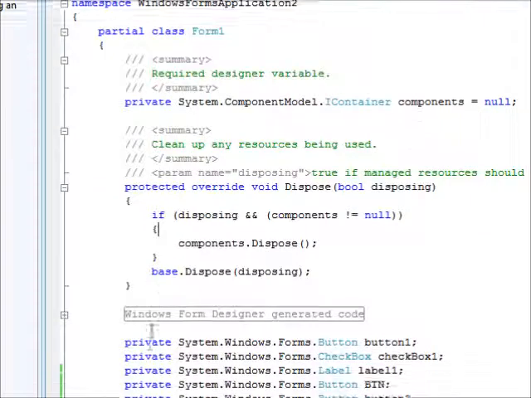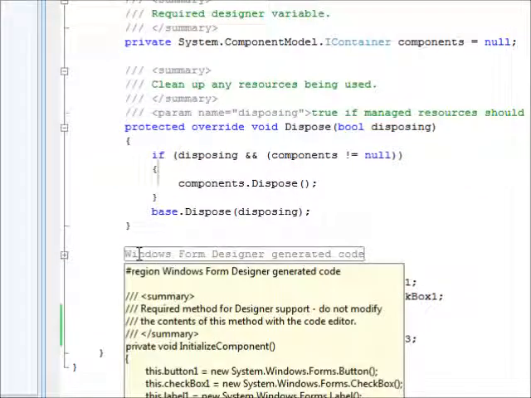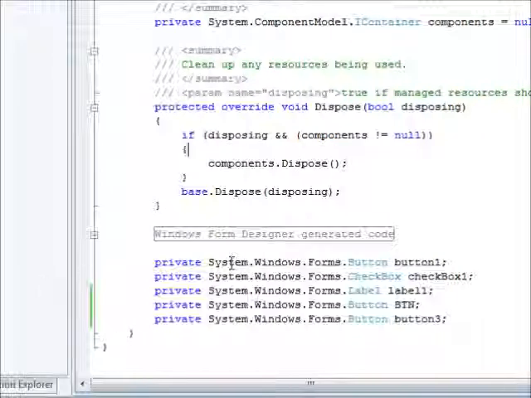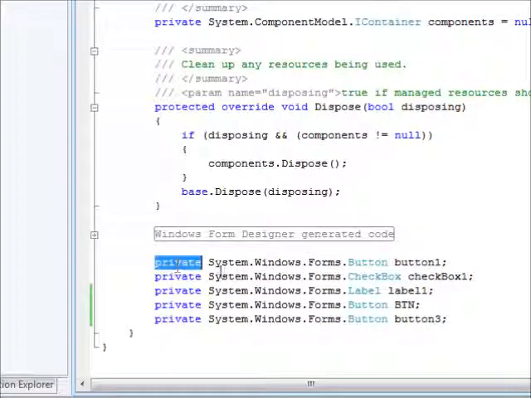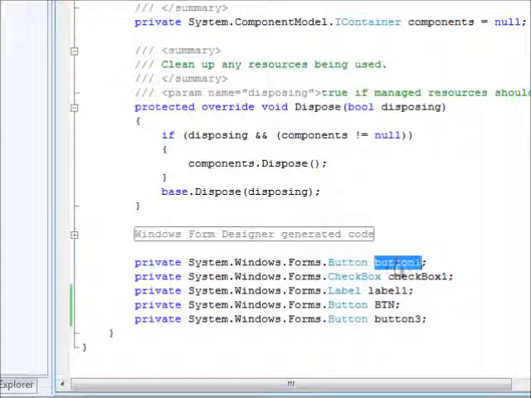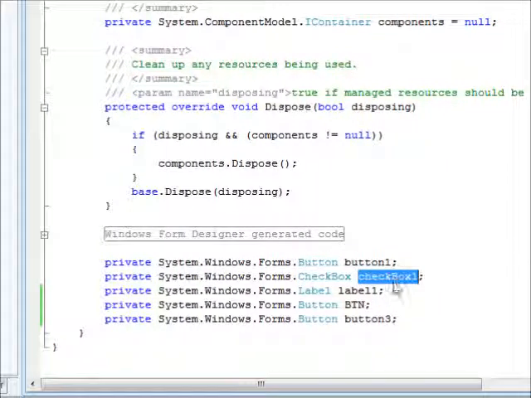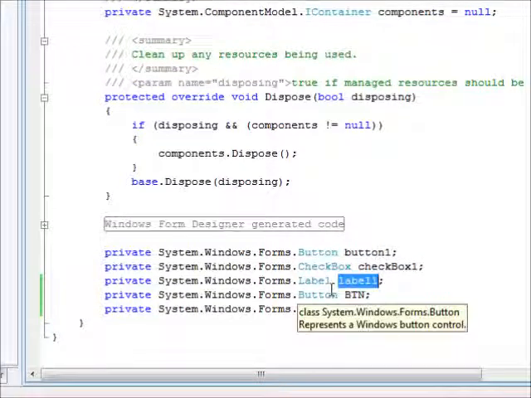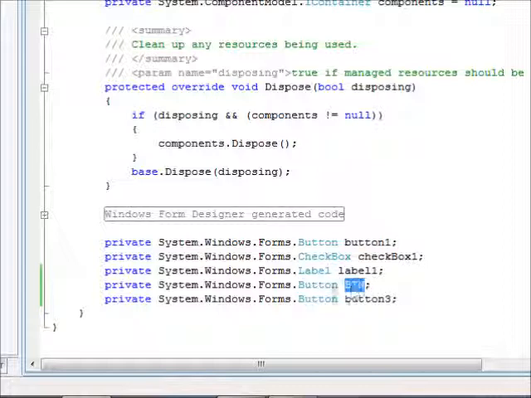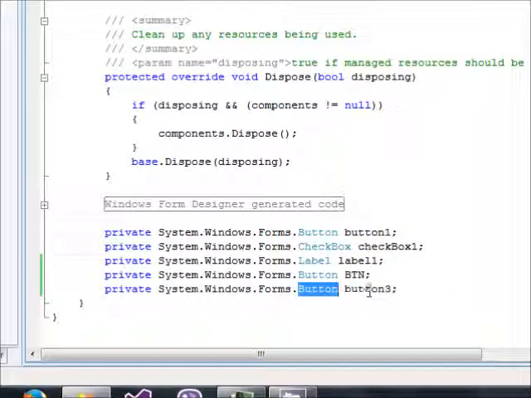Okay, and there is some code here I'm going to show you in a second, but let us go here. You see there is a private member. It is a button here. It's called button1, and there is a checkbox. The object is called checkBox1, and there is a label. The label is called label1, and there is another button which is called btn, and there's another button which is called button3.